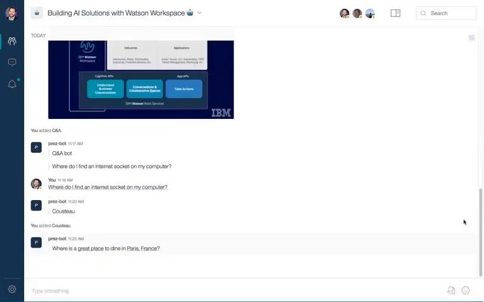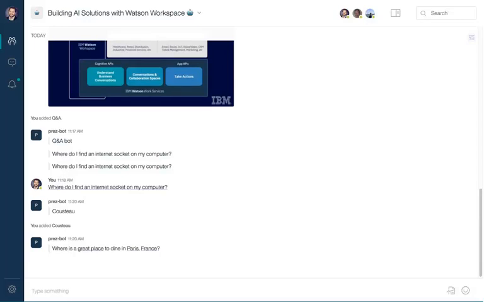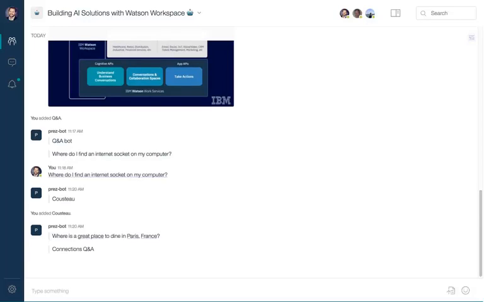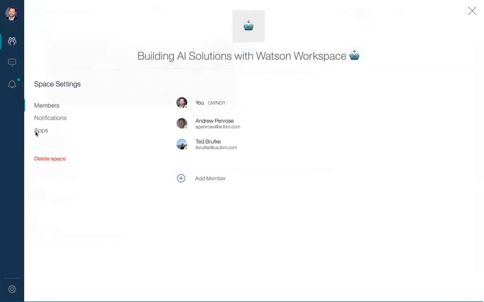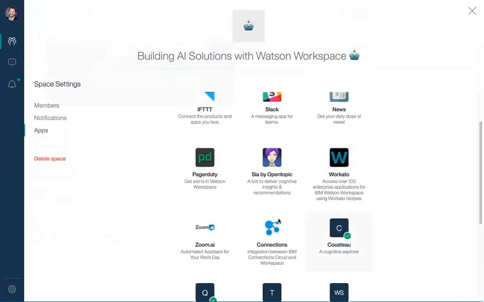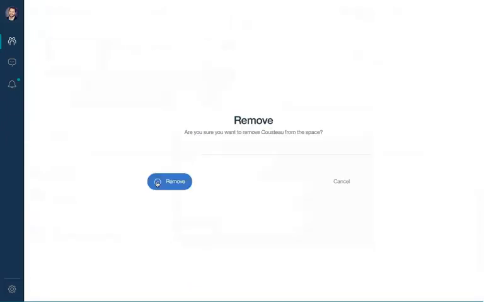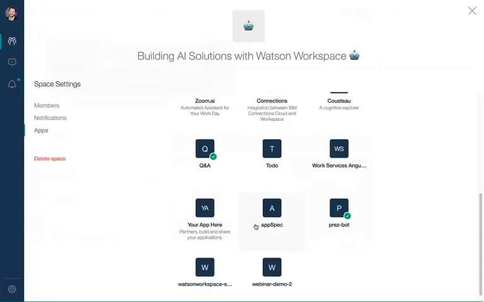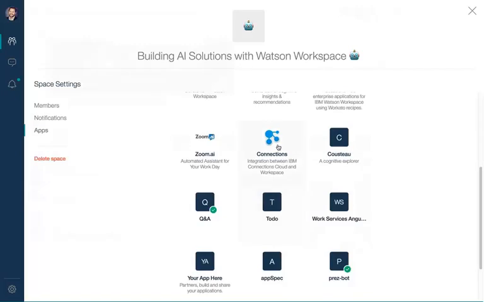So let's look at one more in the Q&A space to just drive this home, and that's a bot that you may have seen at Connect called Connections Q&A bot. And let me add it briefly. So let's take Cousteau off. He does get in the way for this one. And then we will add Connections Q&A. Oh, and it has this lovely icon. It looks official.